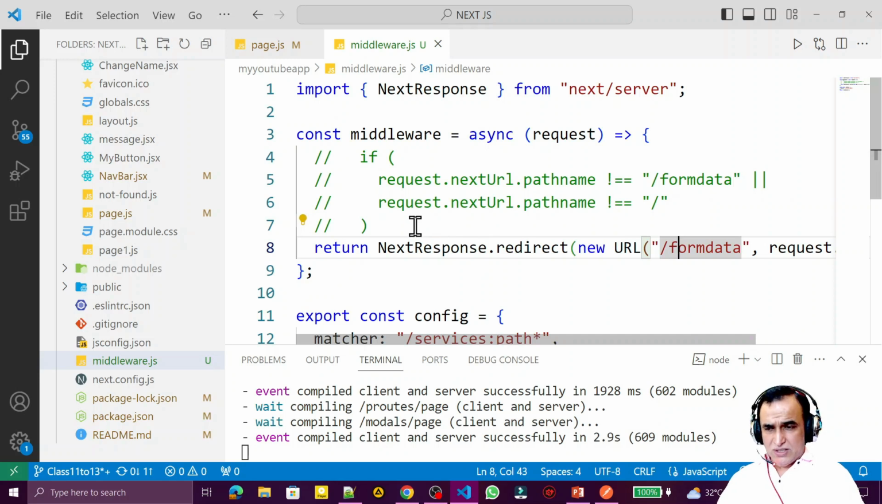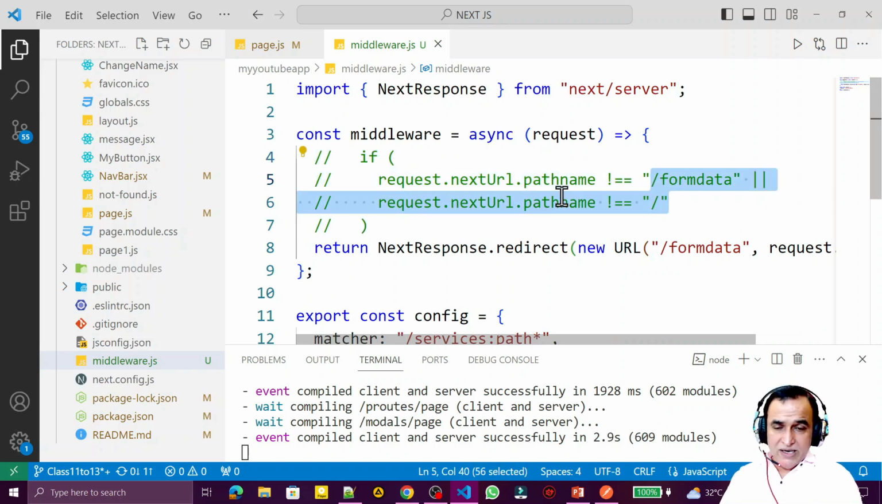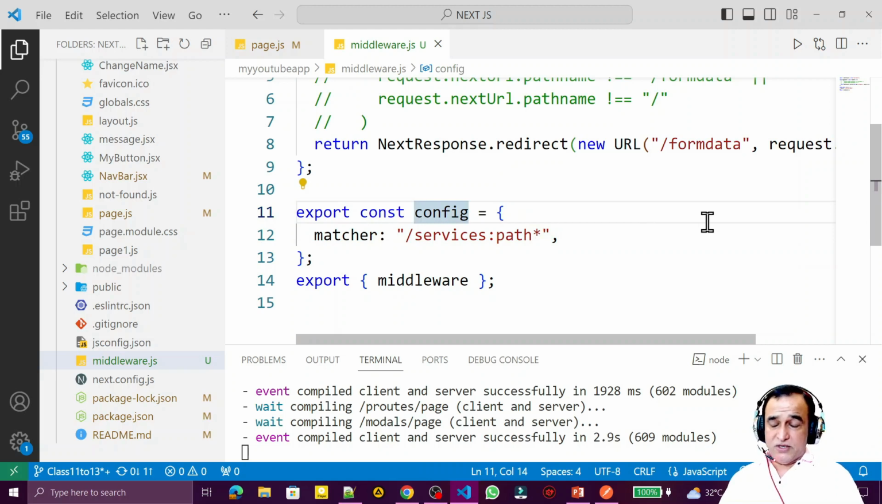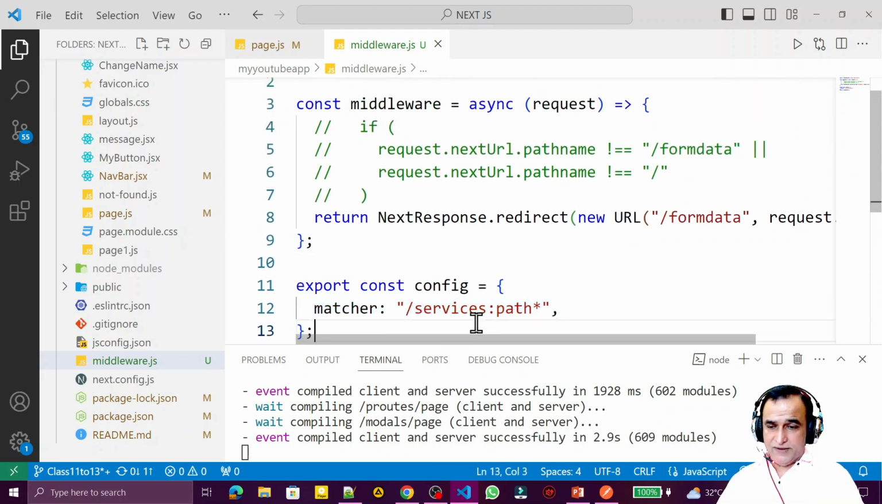We can't use this under the condition because this condition doesn't work. Coding is not wrong, because this concept is not wrong, but fundamentally it does not work on this. We have a special configuration object here called config, and here we provide a matcher. So the URL you provide here, only those URLs which match here will redirect to this, otherwise not.